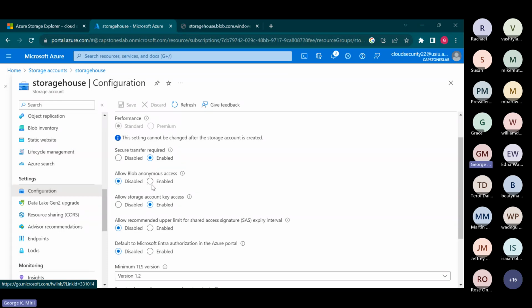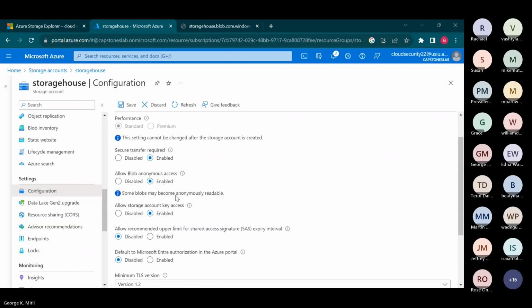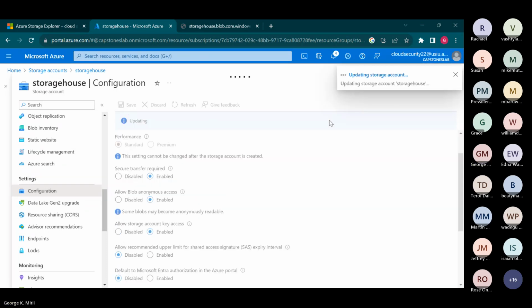Okay, let me enable it. I think this is what I'm looking for. Allow blob anonymous access. So I'll just enable it. Then some blobs may become anonymously readable. Okay, so I'll just click on save. Let's see if it will work.